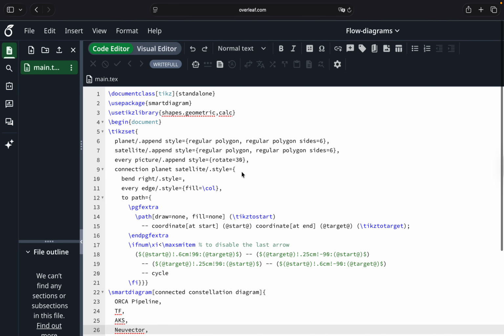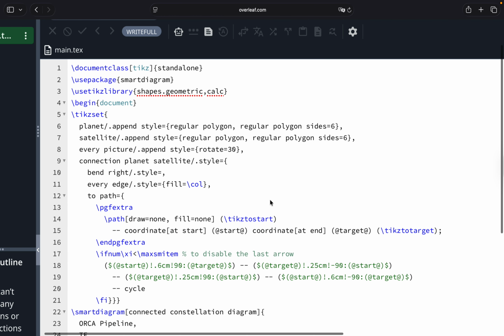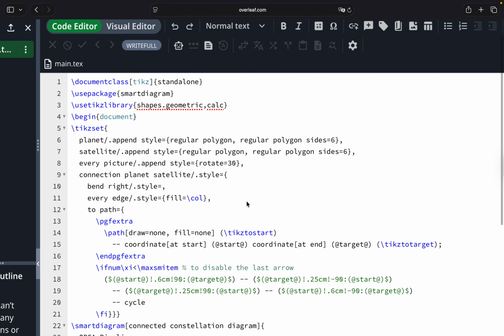In LaTeX. So we'll use Overleaf, and here's the code. I'll just walk you through how this can be done. We first define the document class. We use the TikZ library, which is for creating diagrams, like the ones used in tables or the Gantt chart, showing how we can render different diagrams. And we use a package called smartdiagram.